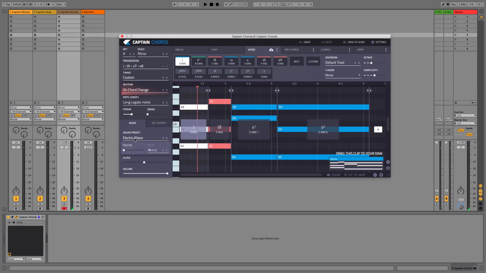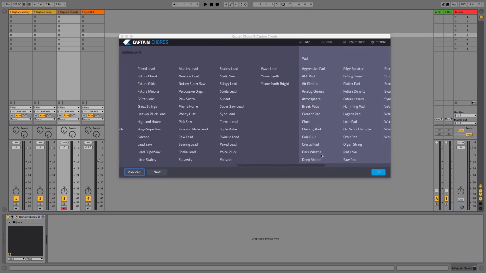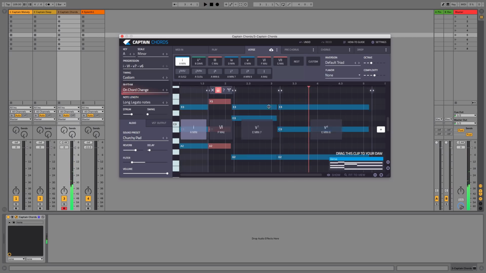And what's cool is that you can have all these different sounds to choose from. All the keys, plucks, pads. So you can see what everything sounds like with all the different onboard sound presets. These are all sounds coming from within Captain Chords itself. And you can add some reverb to that. You can also filter out the sound. So really helpful, once again.